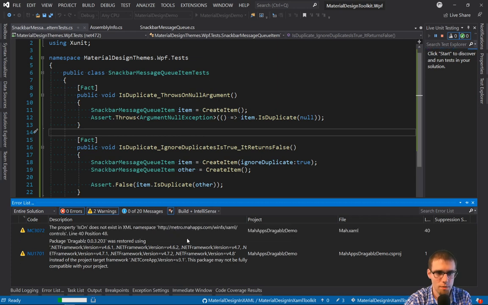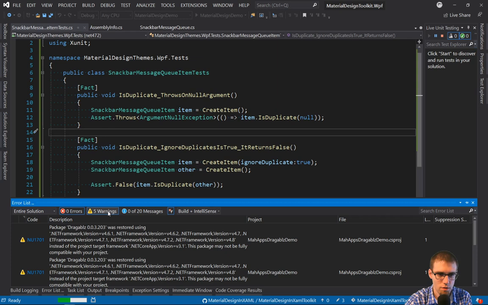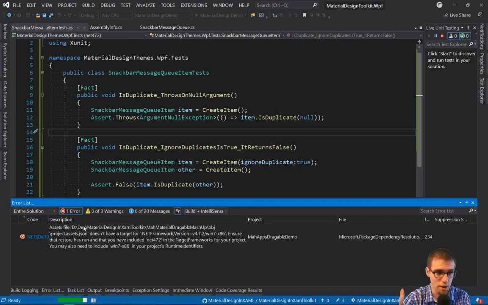What are you unhappy about? Show me your stuff. I know there's some NuGet warnings, but turn those off for the moment. See? Look, I clicked the button. There's no more warnings. They're gone.